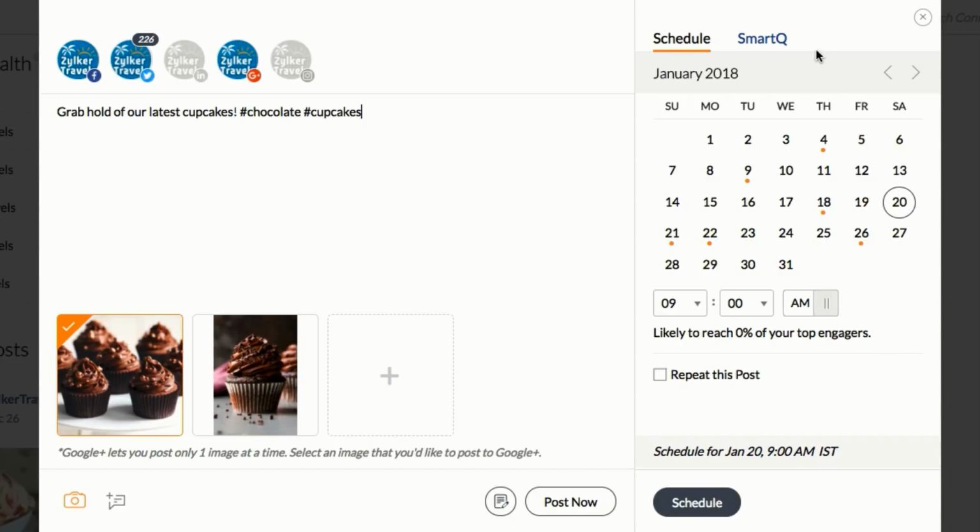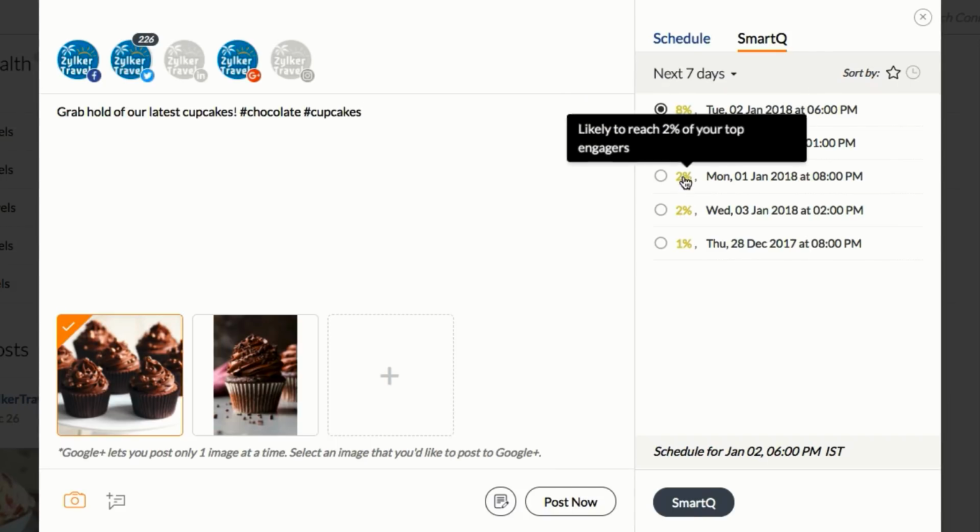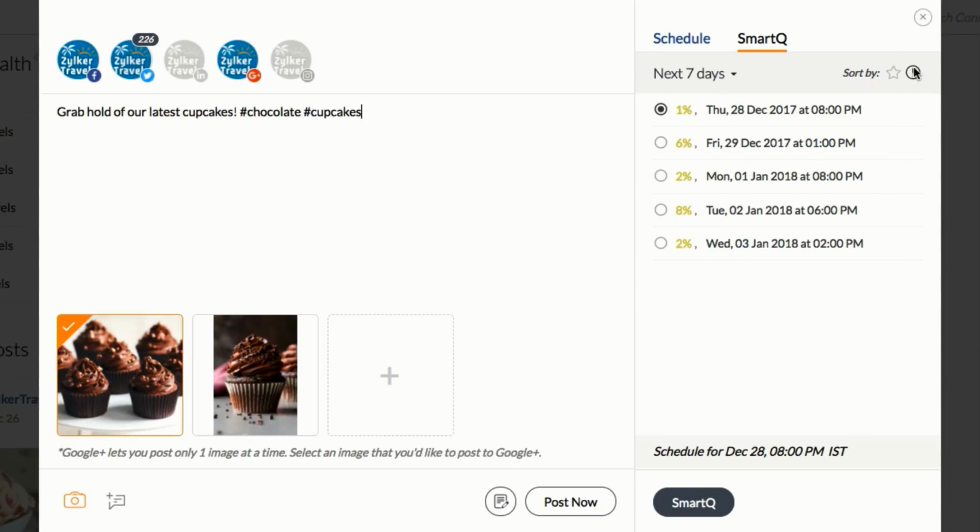Great. So now let's move on to Smart Queue. This is quite an interesting feature. So suppose you don't have a fixed date or a time in mind at which you want your posts to go out. You can rely on Smart Queue. So this feature gives you the best possible dates to publish your posts so that you can derive the maximum engagement from your audience. So sorting it based on engagement will show you its likely reach. And sorting it based on time will give you the next best time to publish. And all of this is based on predictive analytics and data mining from our end.